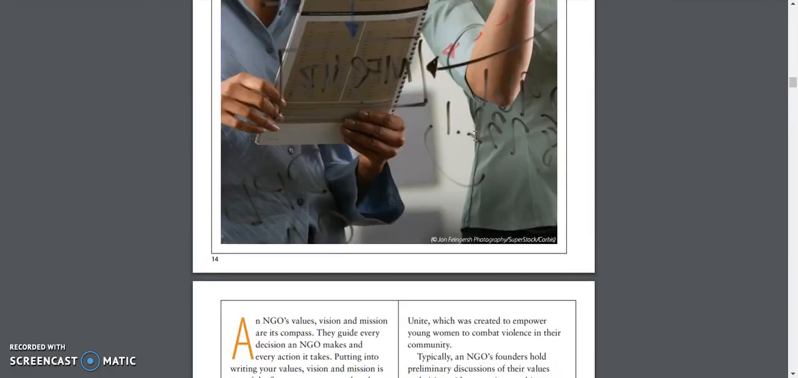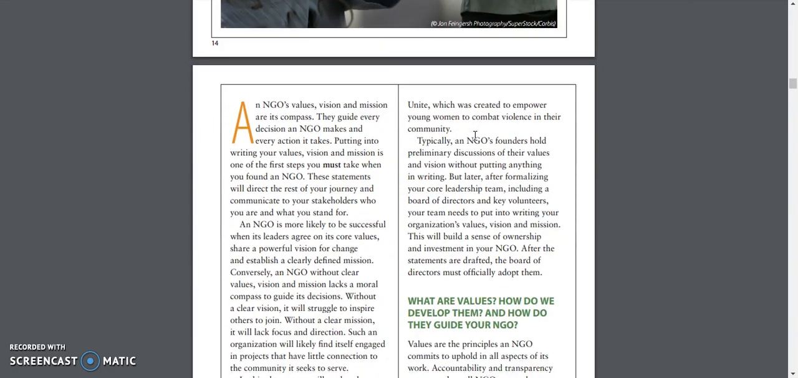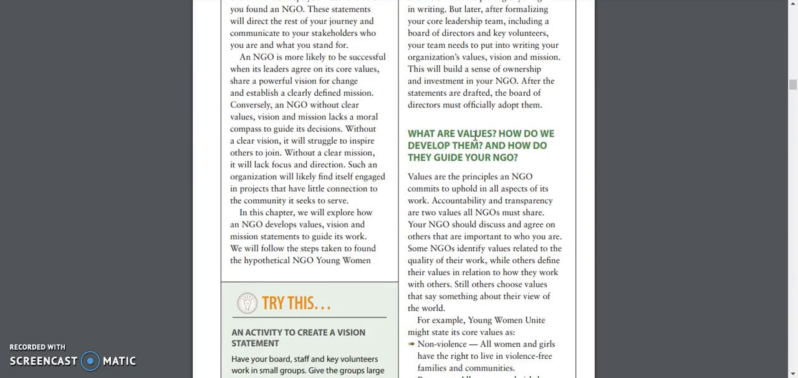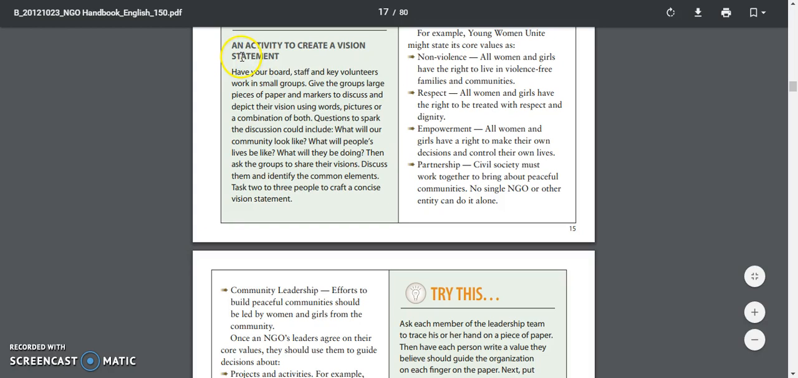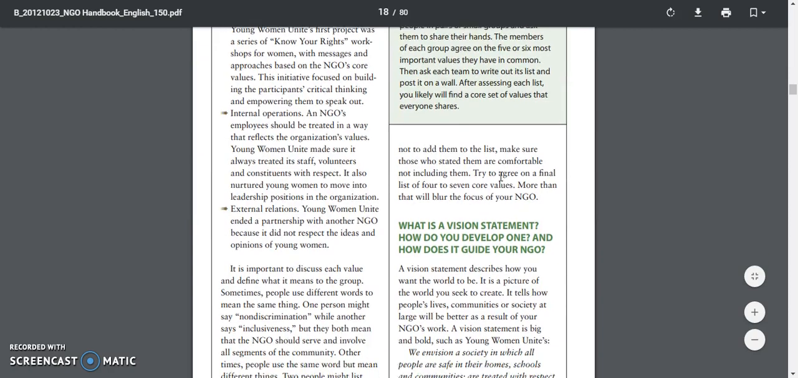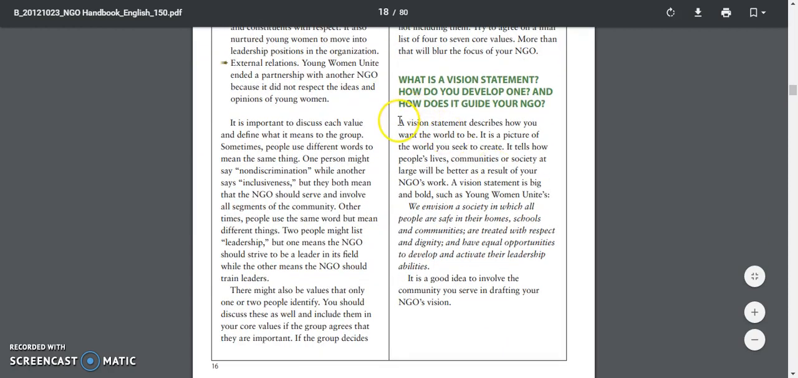And when you read through this chapter, or you could skim through this chapter, it will have a section that will specifically relate to visions. So it gives you an example for an activity to create a vision statement. You could do this with your NGO team. You would be like the board, staff, or key volunteers, and you would be your own small group. And then you could do this activity as part of your development of it. Or you could do it in many different ways, however it works best for you. But remember that a vision statement describes how you want the world to be.